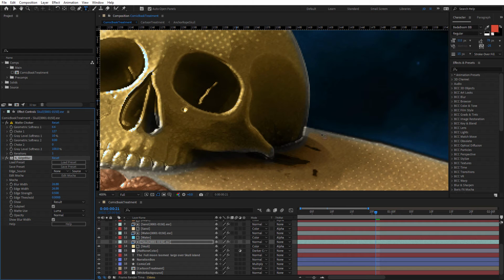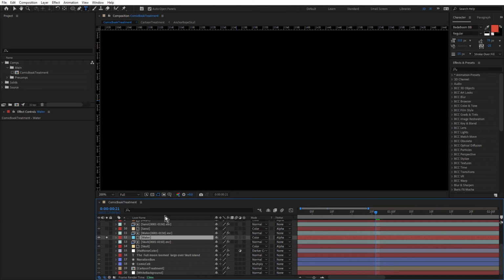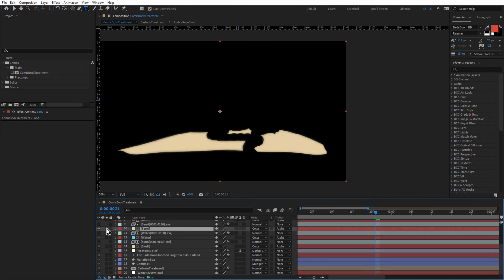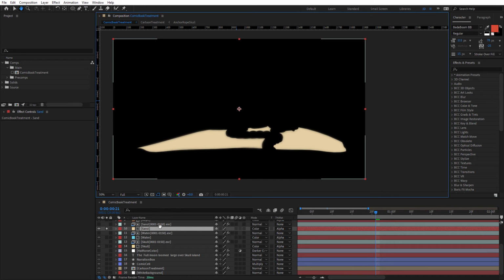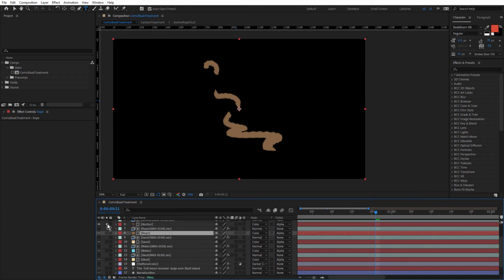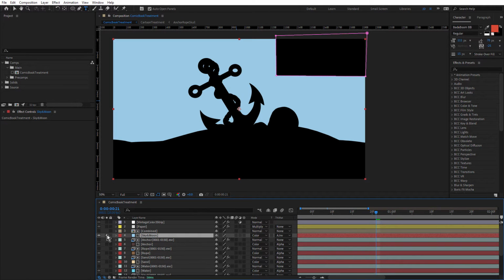And you can see I've done the same for all of the other layers. So these are all exactly the same. We've got the water and we've got the sand and we've got the rope and the anchor and the sky and the moon.